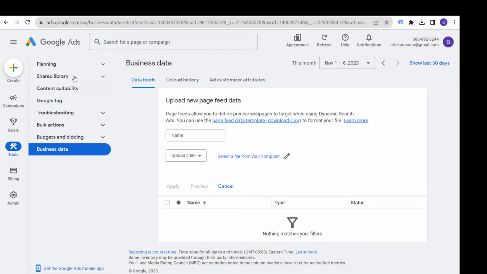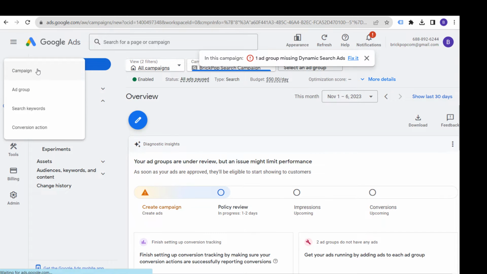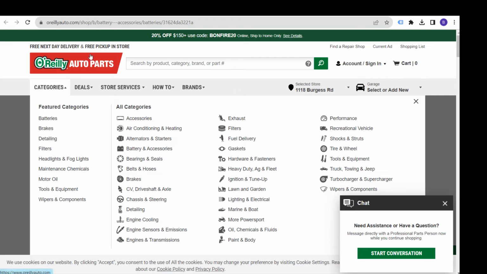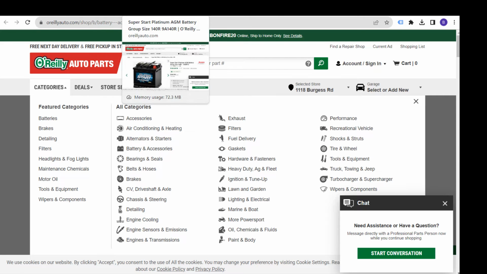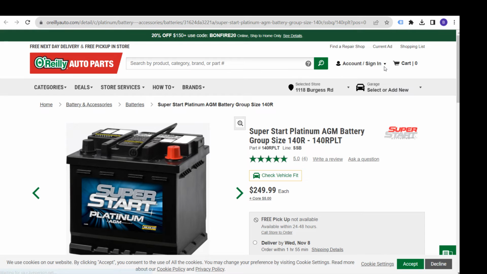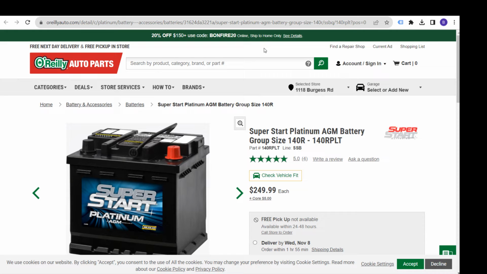So let's come back over here and click on create to create a new campaign. We could do this from the campaign screen as well, but we'll do create a new campaign here. Very first thing, you want to make sure you're using conversion tracking. So if we're going to use O'Reilly Auto Parts as the example, obviously what they want to track is anybody who's purchasing something from their website. They may want to track people who are finding a repair shop. They may want to track people who create a new account. You may want to track all of those different things as a conversion.